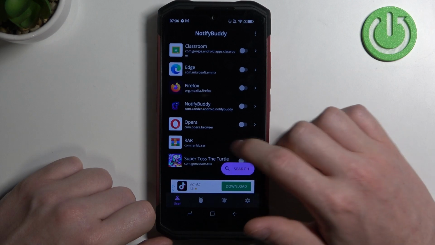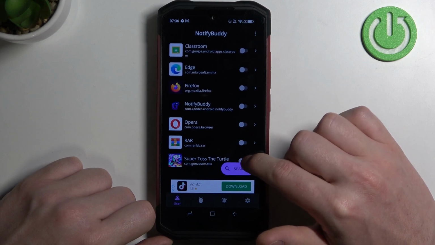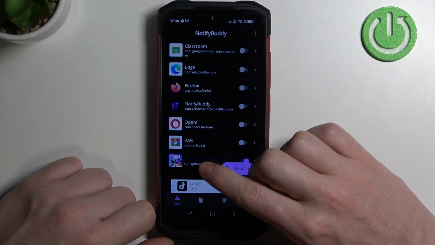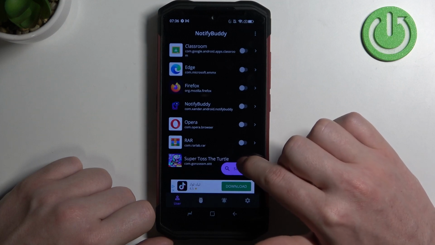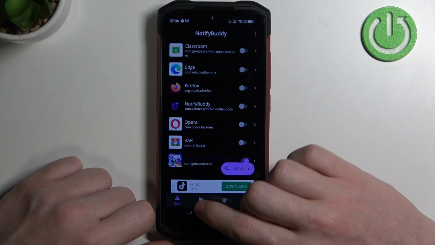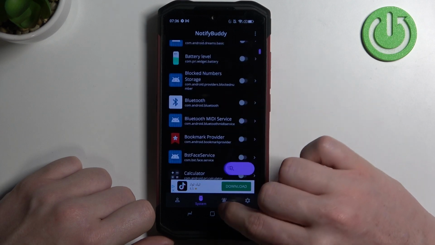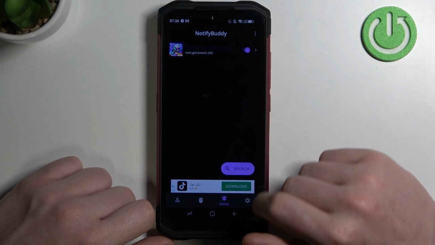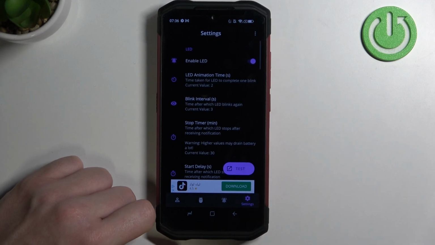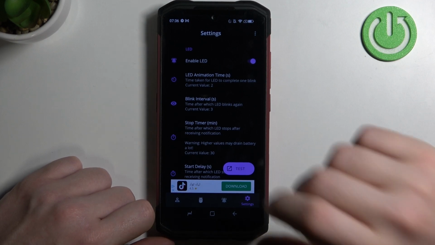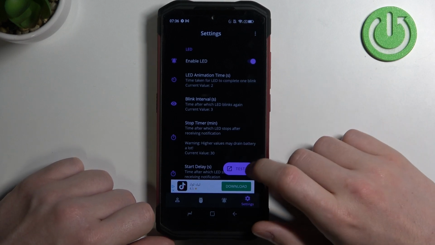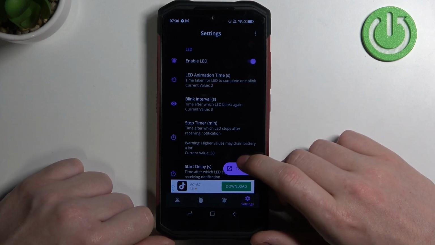Here select any app to allow custom LED lamp notifications for, and in this case let's enable Super Toss the Turtle. Next is system, and here you can select any system bound apps. In the active tab you can find all apps that you've just activated, and in the settings you can change everything about this LED lamp, like its size, shape, placement on the screen, whatever you want, but some of the options are locked behind the premium version of this app.